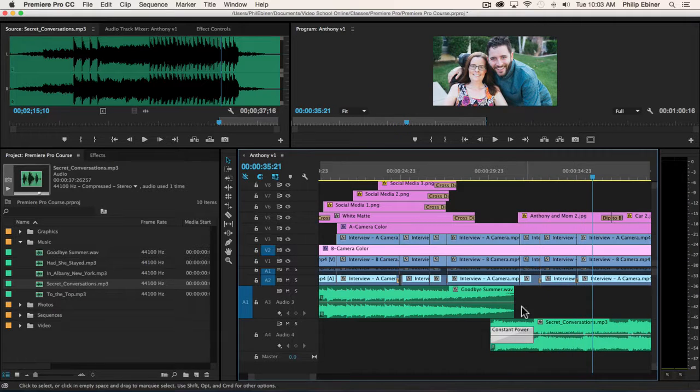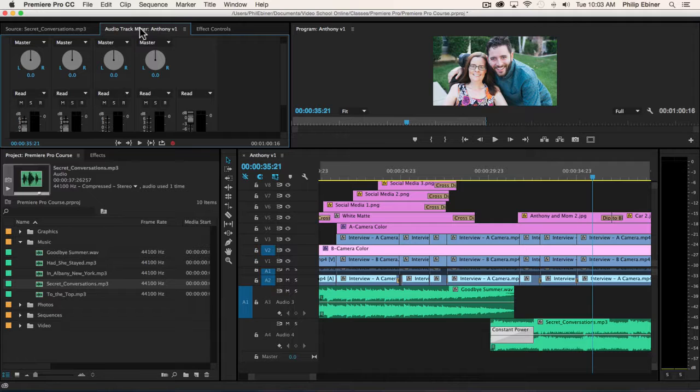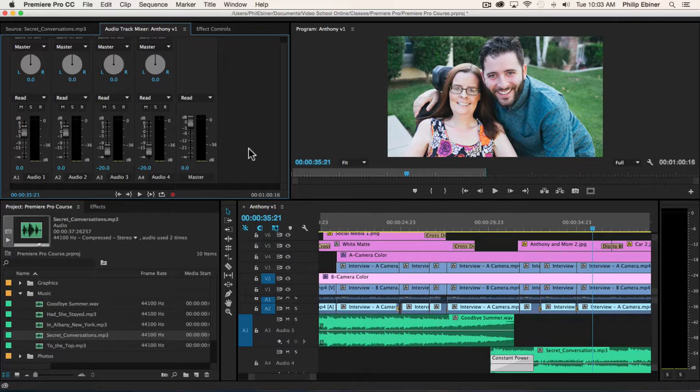For a demographic. And this song seems to be a little bit louder, and you can tell by the waveform it's a lot bigger than this one over here. So we're going to actually go to the audio track mixer and drop this one down to maybe -25 dB.